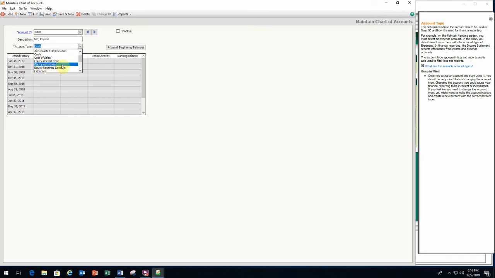Under equity gets closed. This is an equity account that's going to close out at the end of the year. And a drawing account, a withdrawals account, does get closed out at the end of the year. So we would use equity gets closed. If this was a corporation and we had common stock and paid-in capital in excess of par, those are equity accounts that never close out, and we would use those.